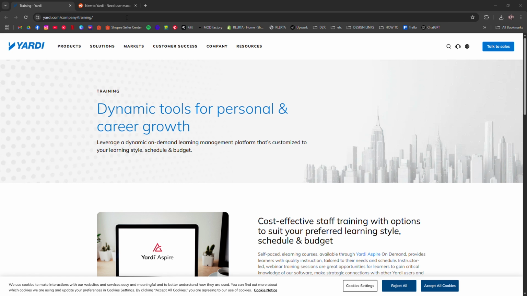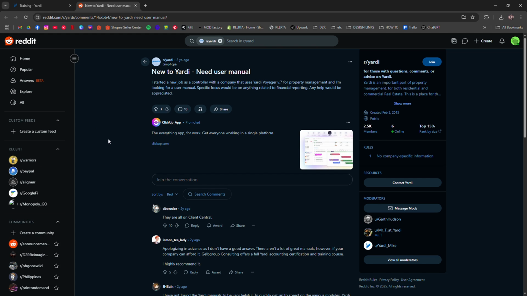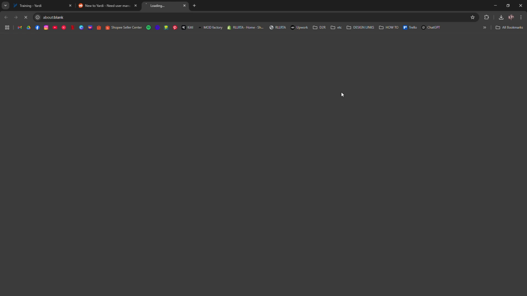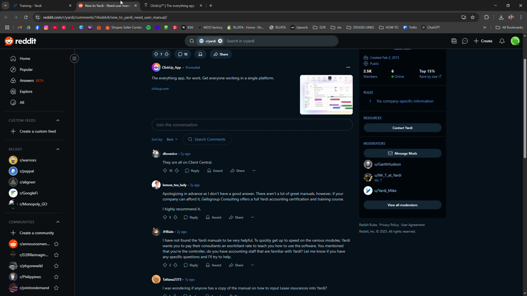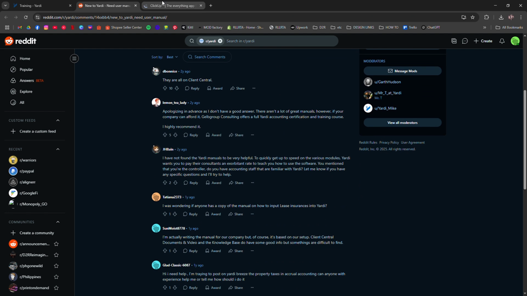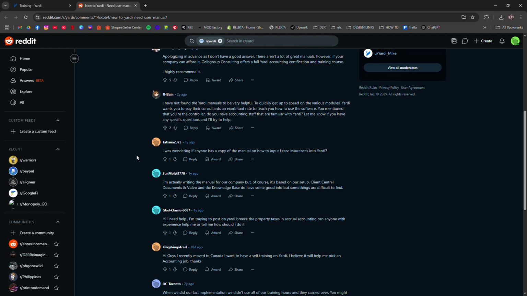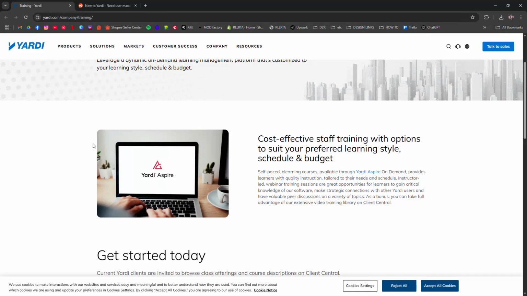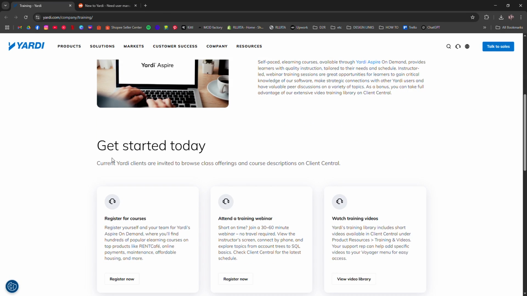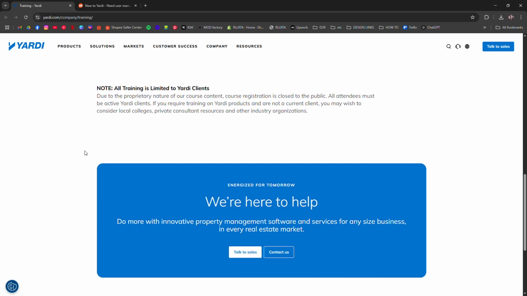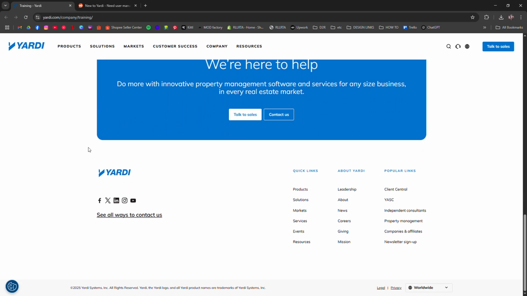When you log in, the dashboard shows your tasks, properties, and quick links. Navigation is simple. Use the side menu to access functions like resident, payables, or maintenance. To enter a new tenant, go to residential, move in, and fill out the required fields.